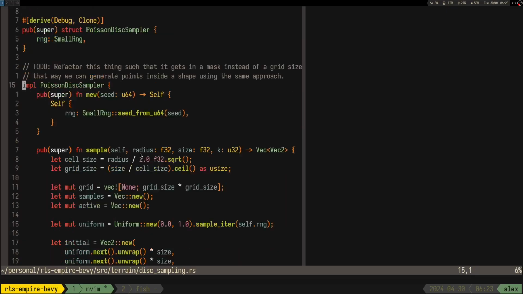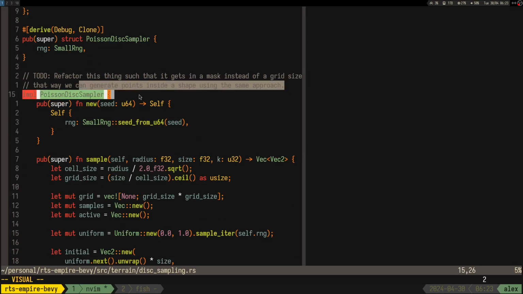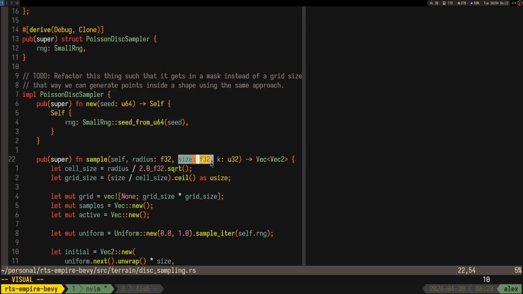Right, this sampler already has a to-do here. So instead of size, I'm thinking to give it a mask somehow. And we can take the size from the mask, so it's not a big deal.